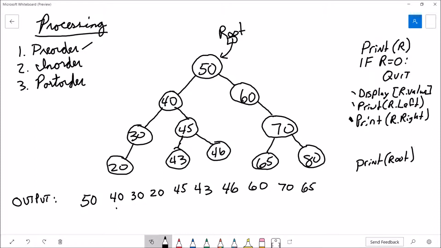70 is done with their left child, so now we're going to take care of its right child. We get to 80, print 80. Try to print 80's left child, doesn't have one. Try to print 80's right child, doesn't have one. Done with 80. Since we're done with 80, we go back to 70.